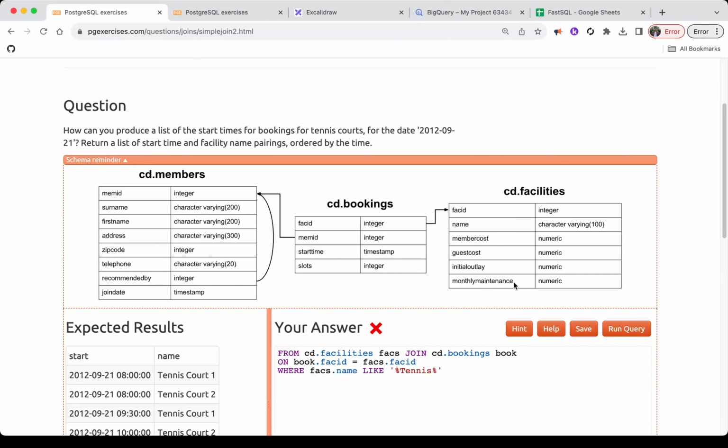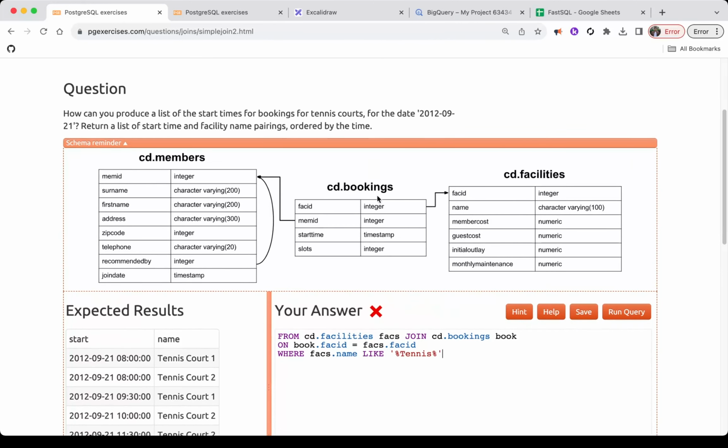But that's not enough as a condition. We also need the booking to have happened on a specific date. So I will put an AND here. AND is the operator we need because we're providing two logical conditions and they both need to be true. And then I can take the start time from the bookings table and say that it should be equal to the date provided in the instructions, because I want the booking to have happened in this particular date.